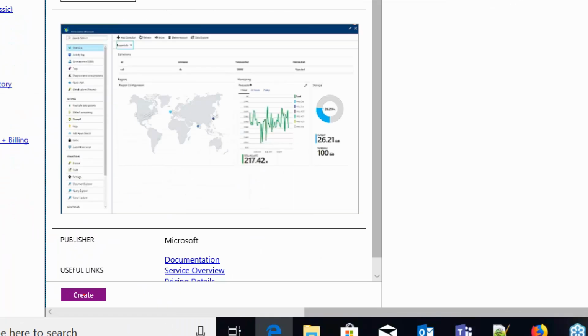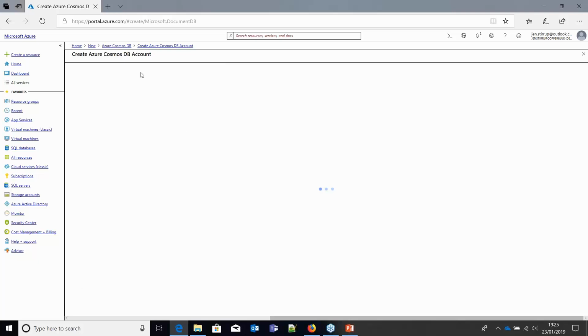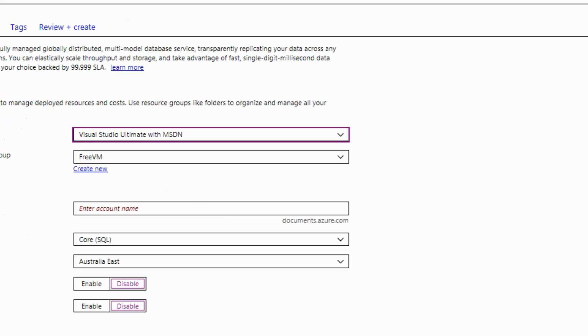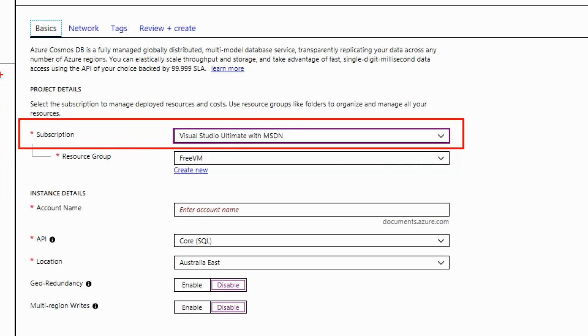So what we're going to do first is create, and then that will ask us a few questions. So the first thing it wants to know, as you might expect, is which Azure subscription are we going to use? And then it wants to know which resource group we are going to use.